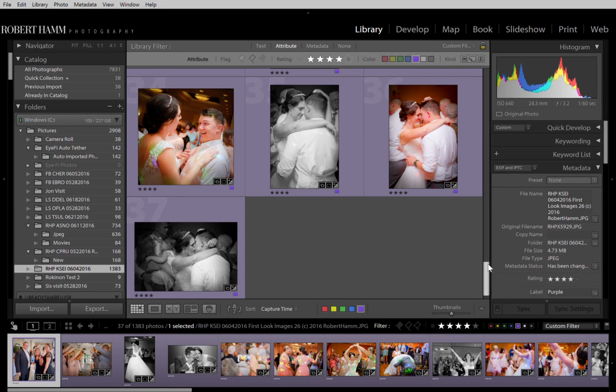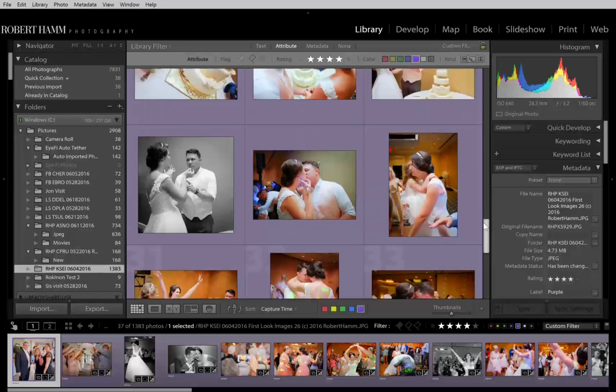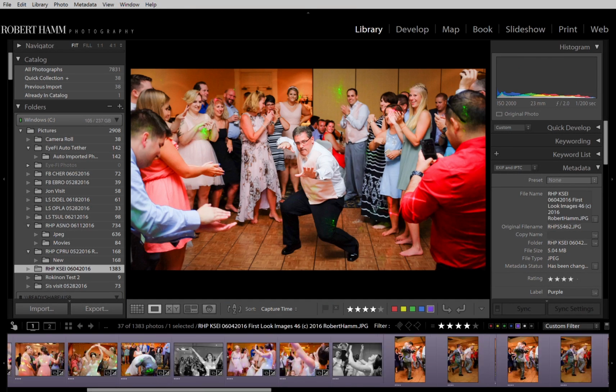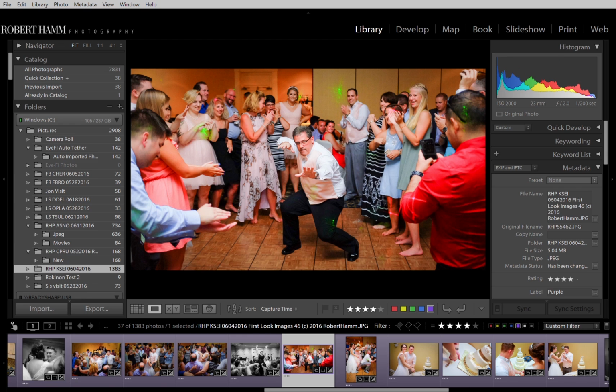Let's see, where is it? It's in here somewhere. Come on. Yeah, here it is right here. This is just a cool shot. I mean, that's just so cool. He was dancing. He spun around on the floor.